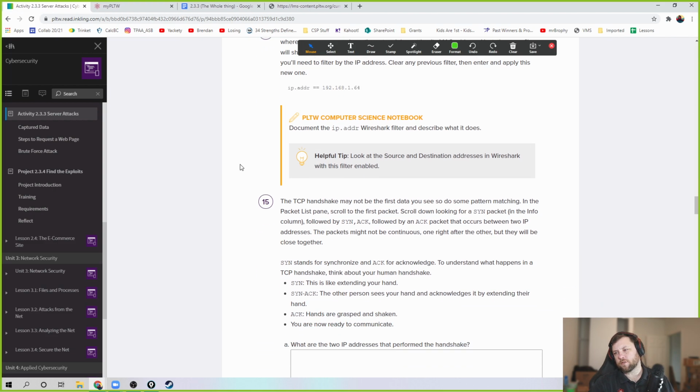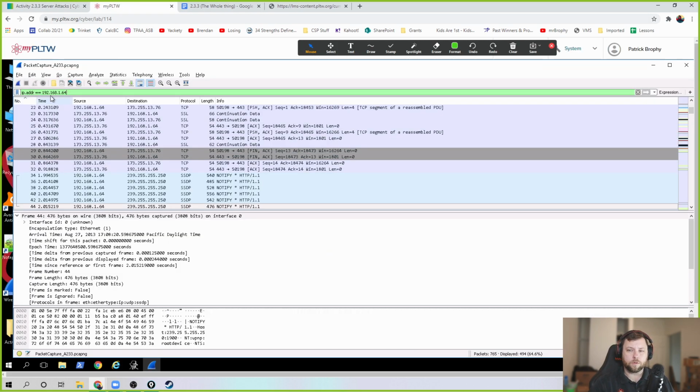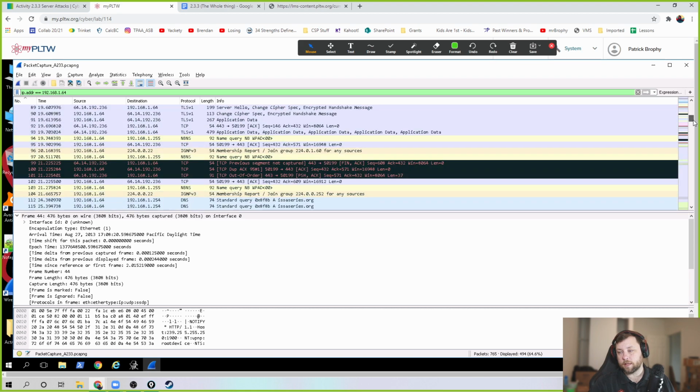Document the filter and describe what it does. Okay, so that's what it just did right there. Basically, we're saying only show anything related to this IP address, wherever. This kind of takes out some of the garbage and makes it a little bit easier to manage.